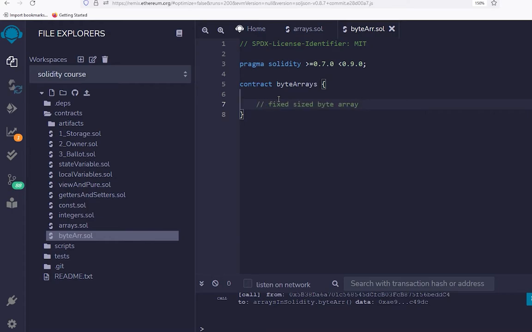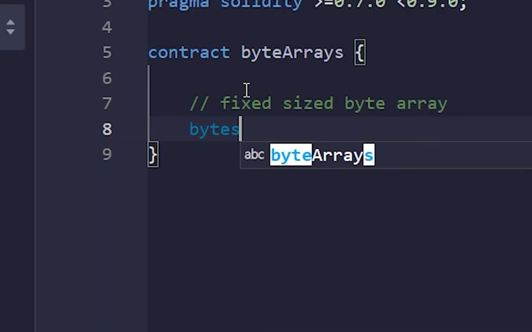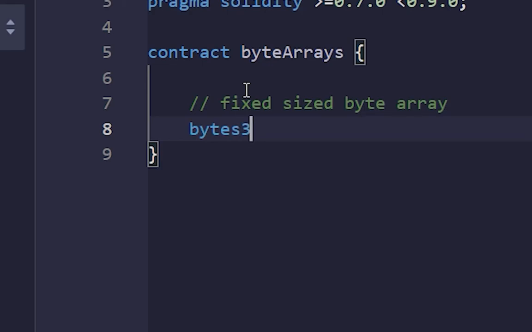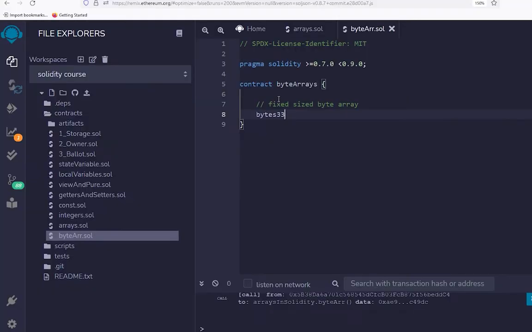To create a fixed sized byte array, Solidity gives us bytes, and in front of these bytes there are numbers ranging from 1 to 32, like bytes1, 2, 3, 4 and 32, but we cannot pass 33. That will be the wrong syntax because there is no array of bytes33. So we will create a byte array of bytes4. That's the type of the array, and we are not going to pass any square brackets because that's not the syntax for the byte array.